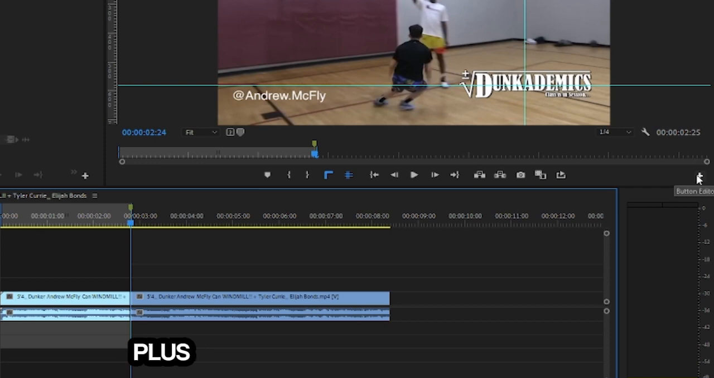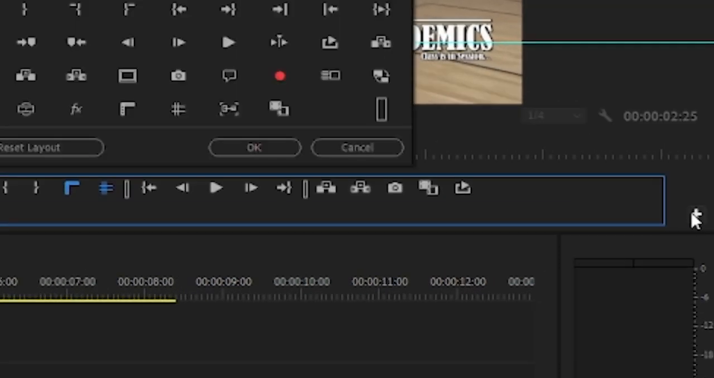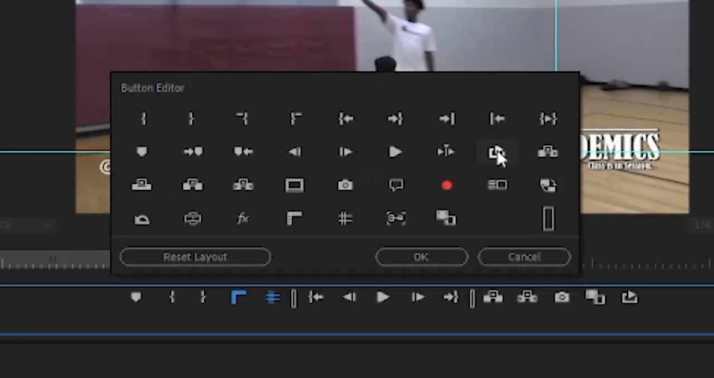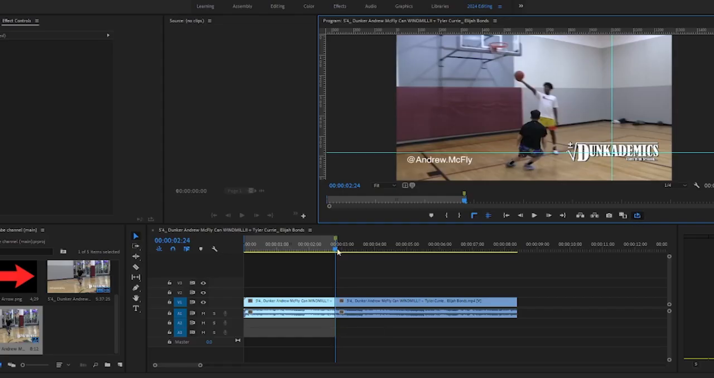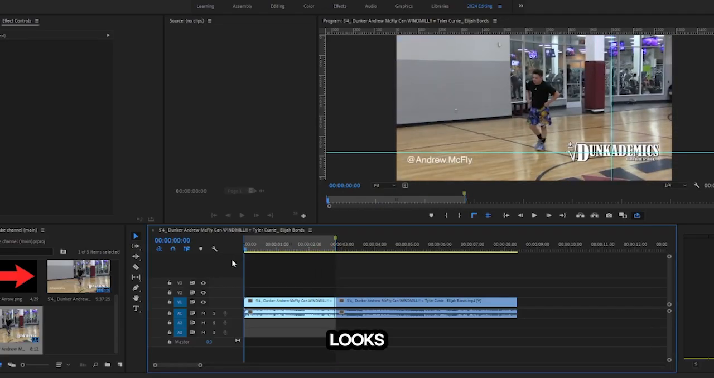And then under the plus icon, or the button editor, if you don't have it, go to the second row and click and drag loop playback. And then click OK. And then click the icon and it turns blue. So now this is what the video looks like.